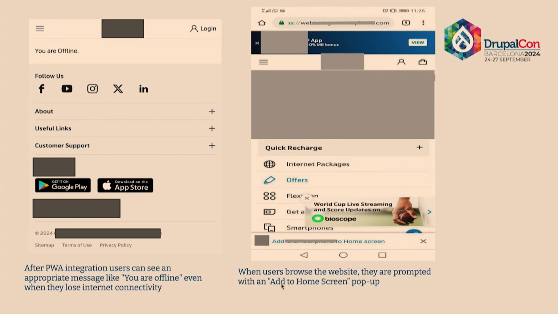Also, PWA allows an app-like behavior by adding an add to home screen pop-up. Another approach we took was to create AMP versions of the web pages. We listed down the most visited pages of the web and made the AMP version of the pages. So AMP stands for Accelerated Mobile Pages.